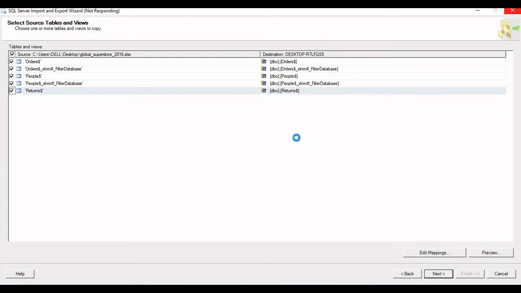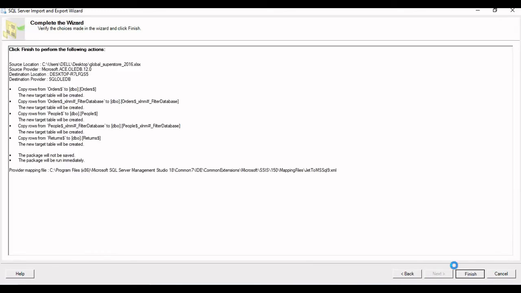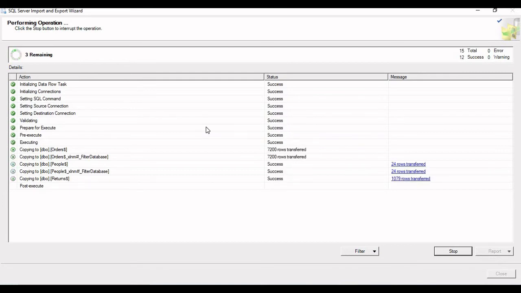It's not responding for a moment. Okay. Here it asks whether you want to run immediately or save the SSIS package. I want to run immediately. Just next, then click on finish. It is showing the status of which files are loaded or not. It will show everything in detail. It's very fast. See how the records are inserting, very fast.